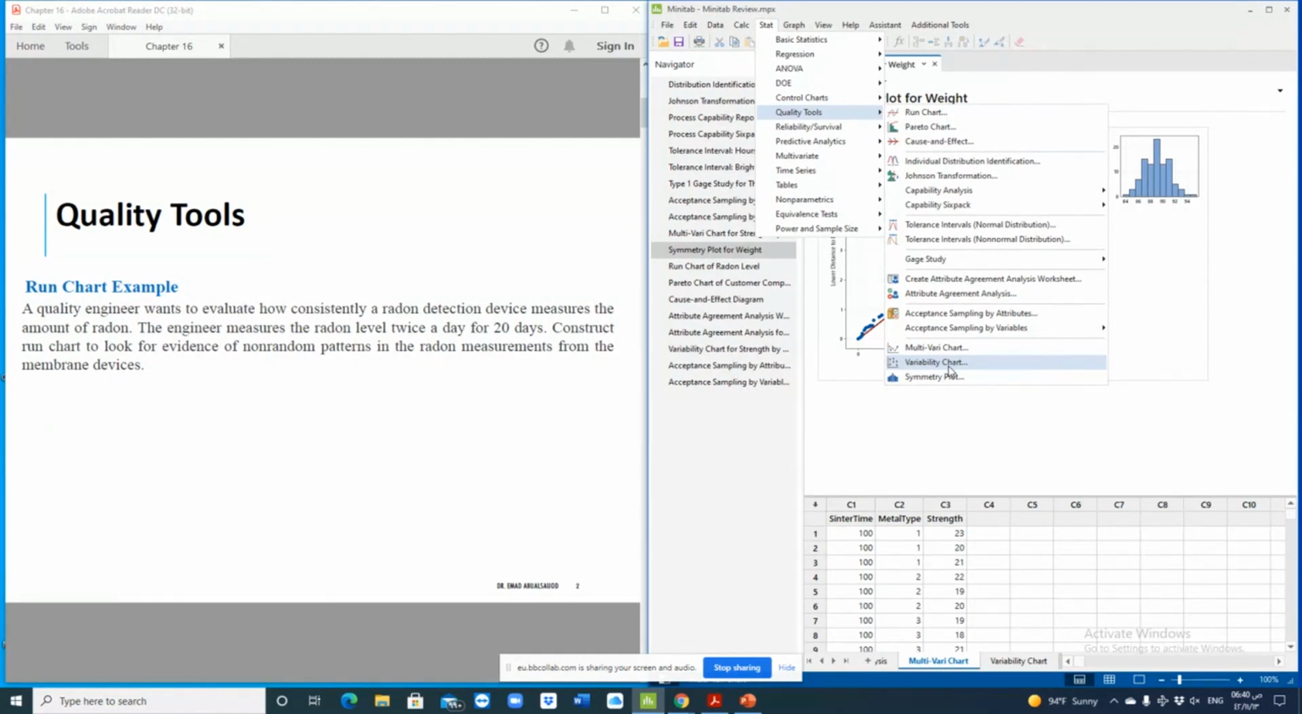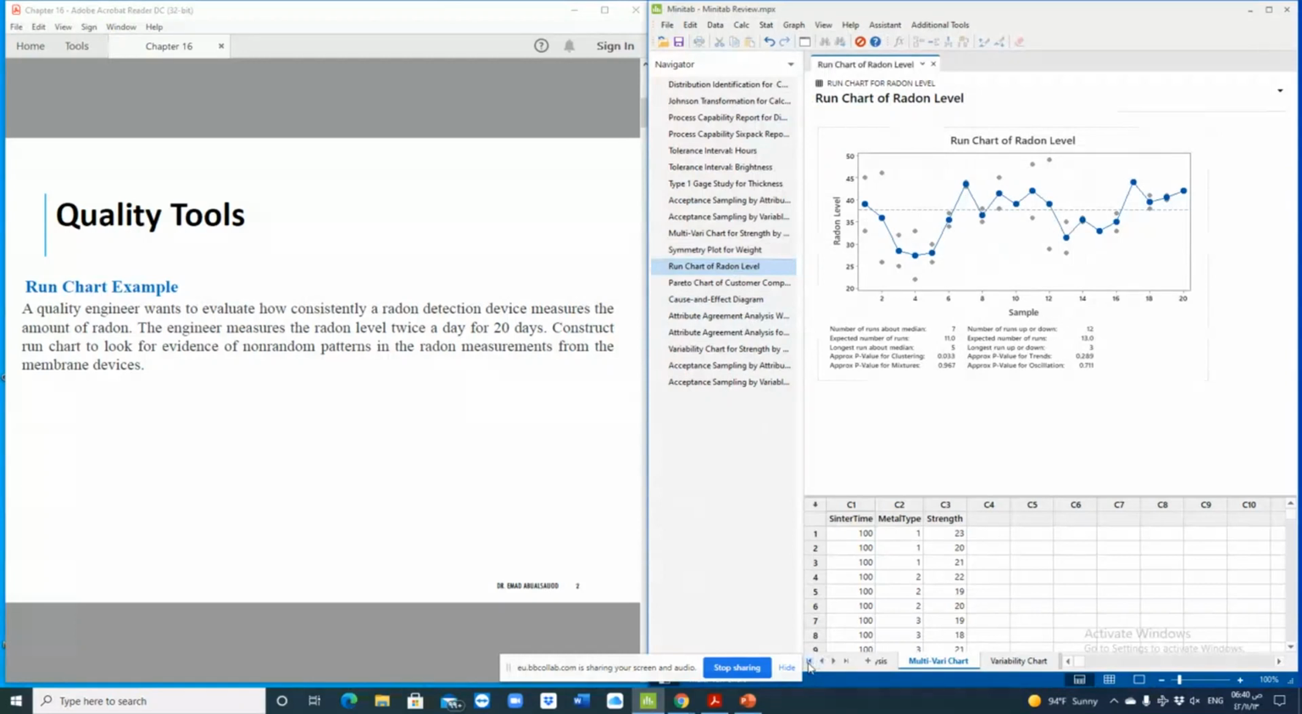So we will proceed with the tools in the same order we have here. We will start with the run chart until we go to the summary plot. Step by step, we will show you how we do it on the Minitab, as well as take an example for each tool. So let's proceed with our first one, which is the run chart.